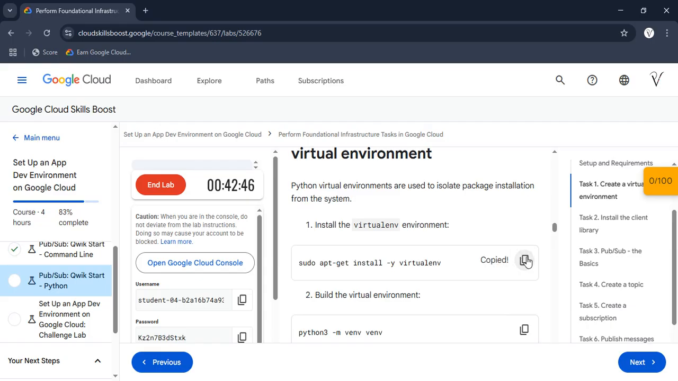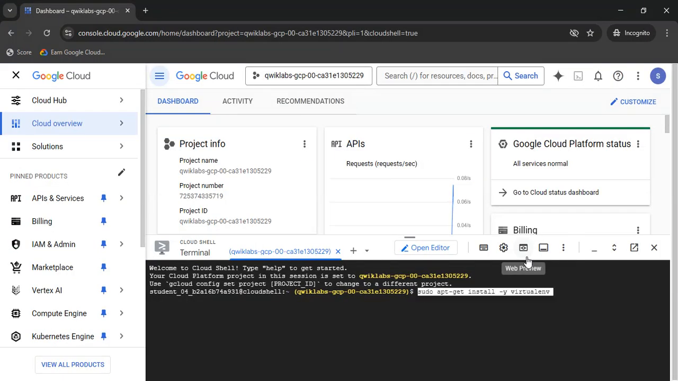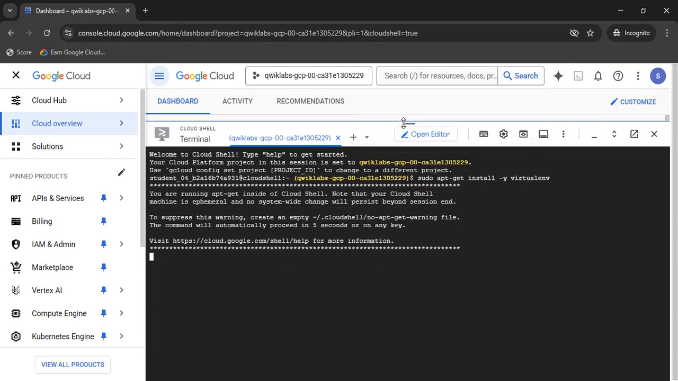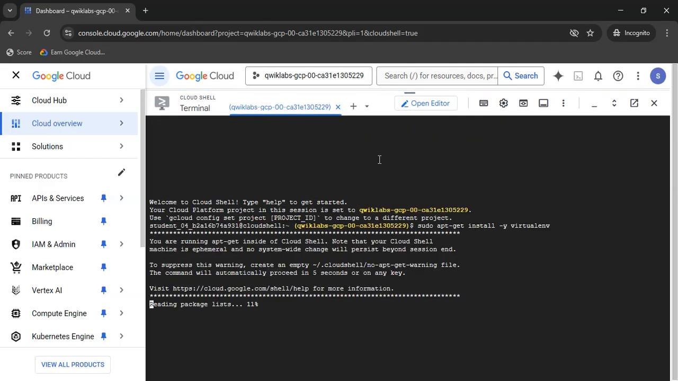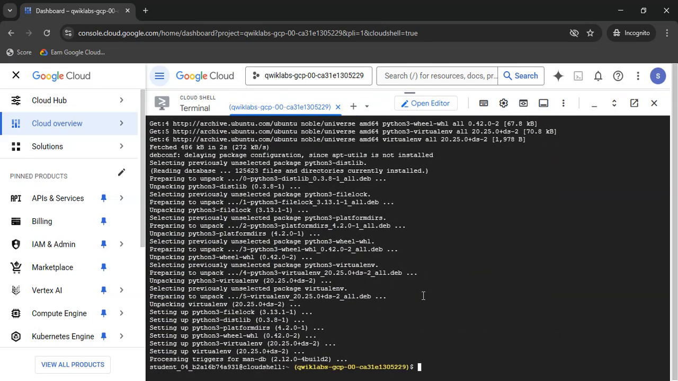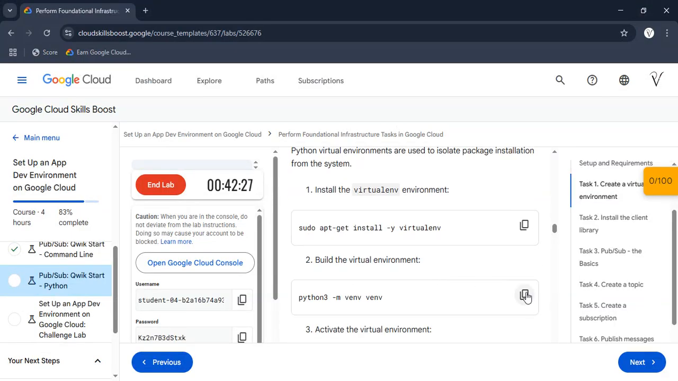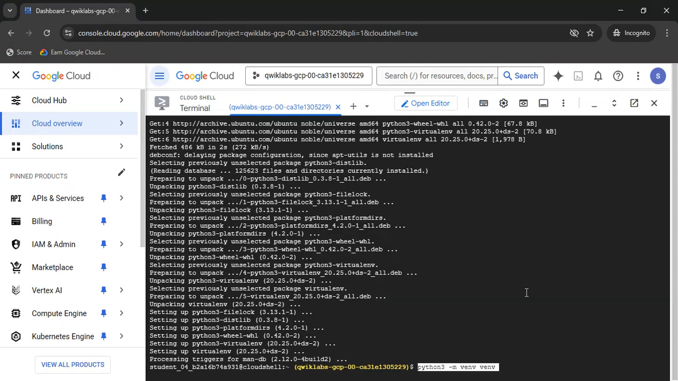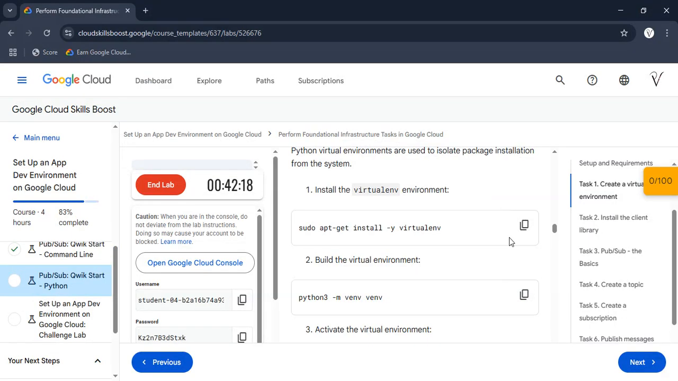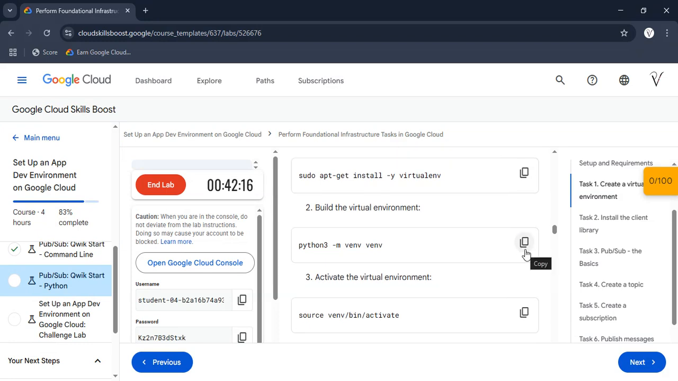So let's start with task number 1. Copy this first code, paste it here, and hit enter. Now you can simply expand this Cloud Shell from here and then wait for some time. Okay, then we are done with this code. Then copy the second code, paste it here, and hit enter. Okay, so we are done with this code.